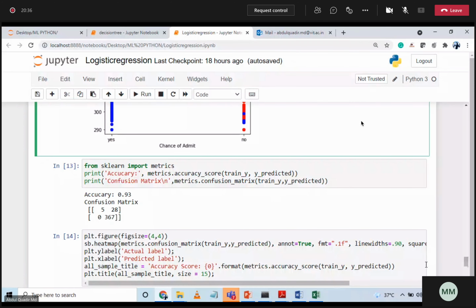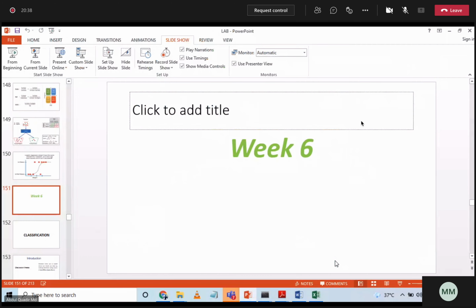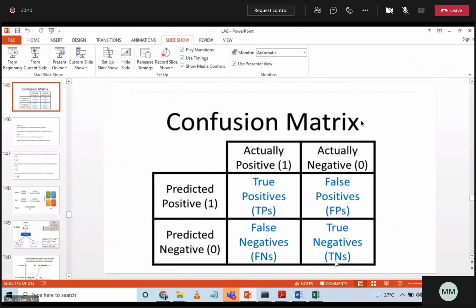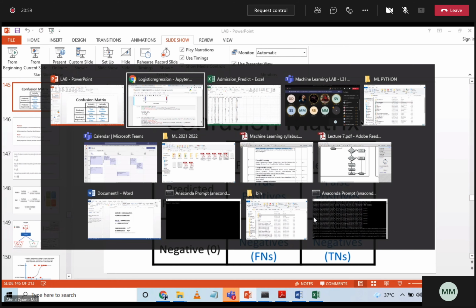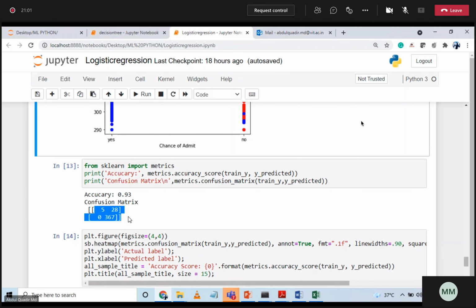I have already told you students last week, in a very clear way, what is predicted positive, true positive, false positive, predicted negative, false negative, and true negative. When you are predicting positive and your actual is also positive, or predicting negative and your actual is also negative, like that we can formulate the confusion matrix. If you are not well versed, please refer to the last class video.